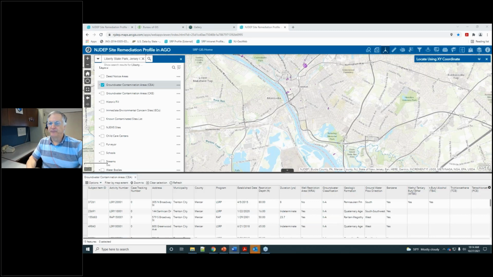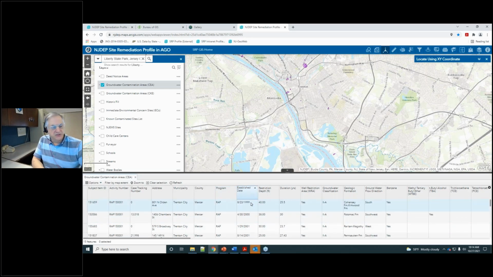the sorting of the list. So I want to know the oldest CEA in Trenton for some reason. So I click on the header and click ascending. So the initial CEA in Trenton was issued in 1999. That's still active. So all you are seeing now are active CEAs. The next thing I want to do is that, so this basically sorts. You can sort ascending and descending.